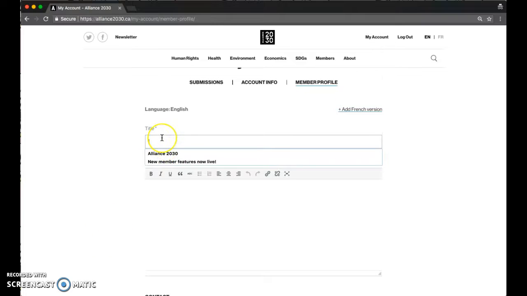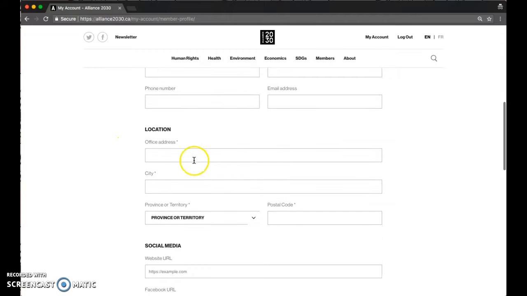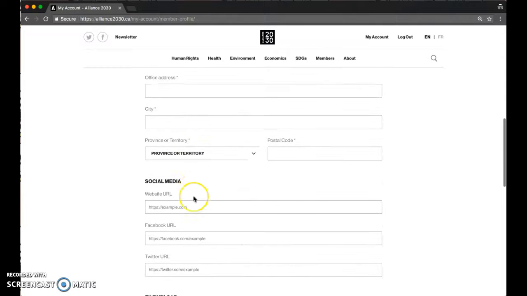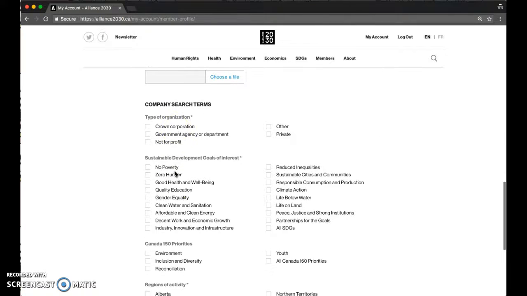So title is actually the name of your organization. You can write a little bit about your organization. The main contact information is contact information that will be displayed publicly, so make sure you're putting the right contact information here. Location, social media, logo, and then here are some search terms that we use to help with our filtering.